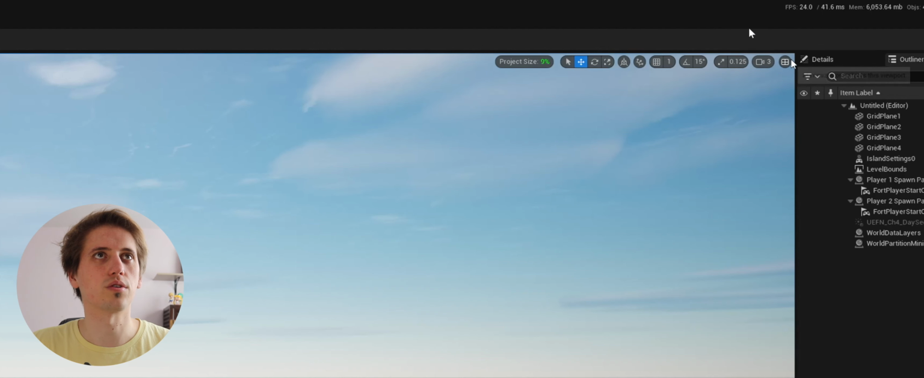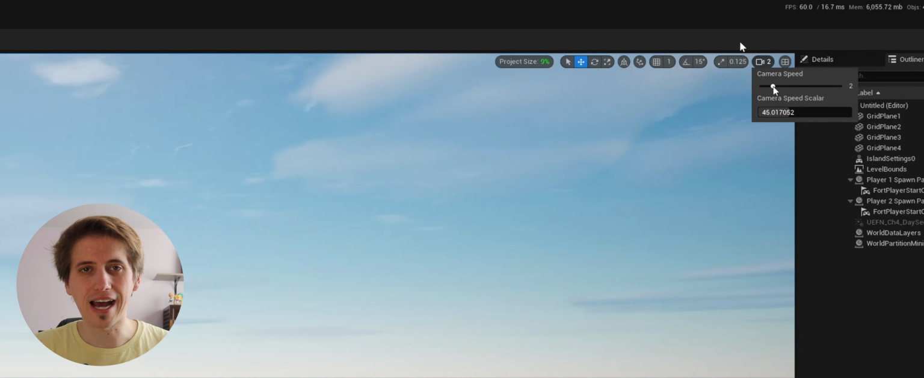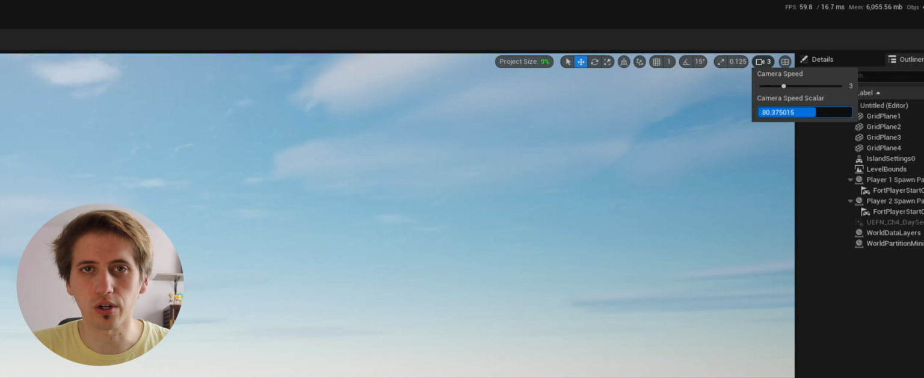You can see in the top corner of the screen right here, we got this camera speed. Now this top slider is the basic speed of how fast or how slow you want your camera to go. A smaller number will be a little bit slower if you want to be a little more precise. This scalar to increase camera movement range is a more granular control over the camera speed. So say we have it on a level 3, do you want that to be a really fast level 3, or a medium level 3, or a slow level 3?